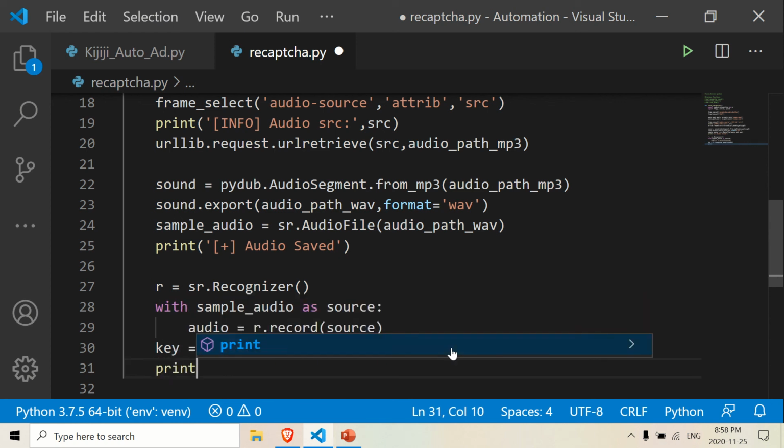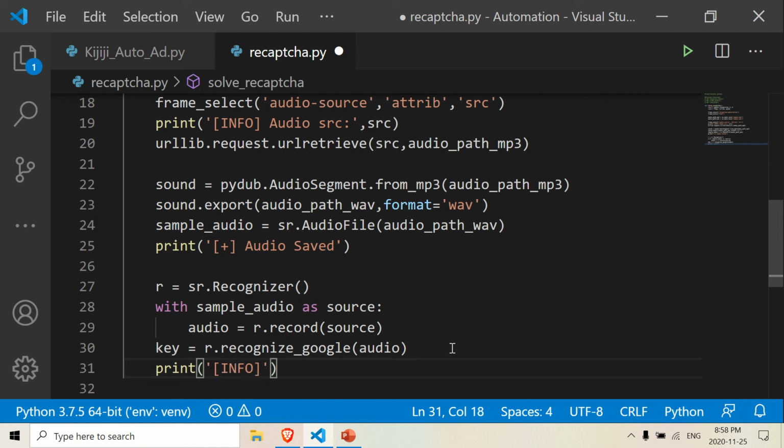And then we can use another print statement here, just so we know exactly where we are. So I'm gonna put down here, let's do bracket, and let's call this info here. It's called recaptcha passcode. And then we can just put that there.